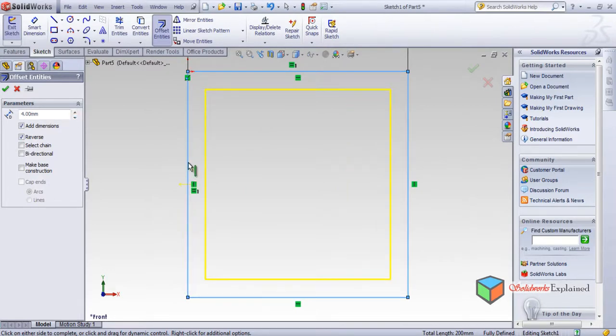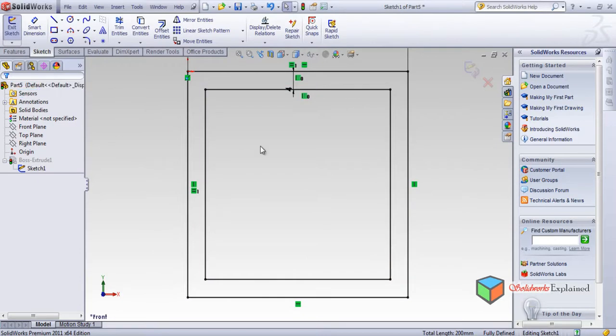So this distance from the blue line and the yellow line is 4 mm. And reverse, it goes outside. This is our part, it goes outside. Reverse, it comes inside. Okay, so what you are doing is you are offsetting something in sketch and then coming back.